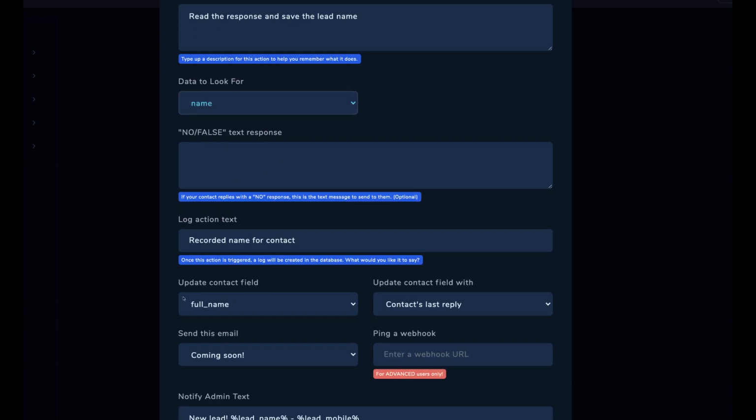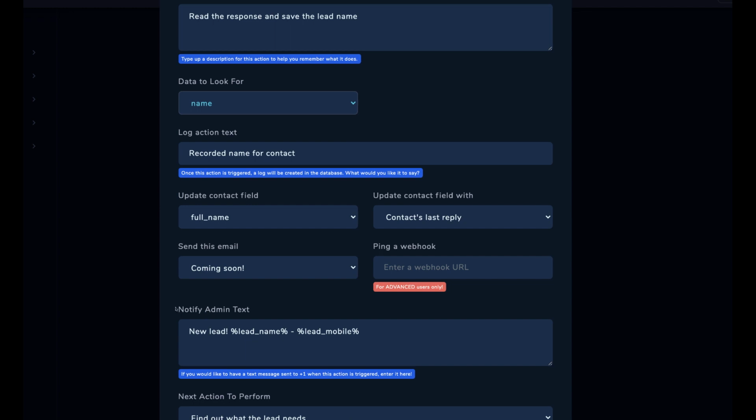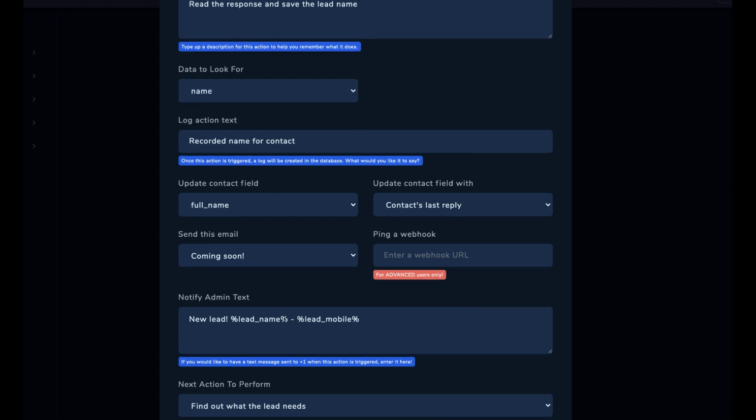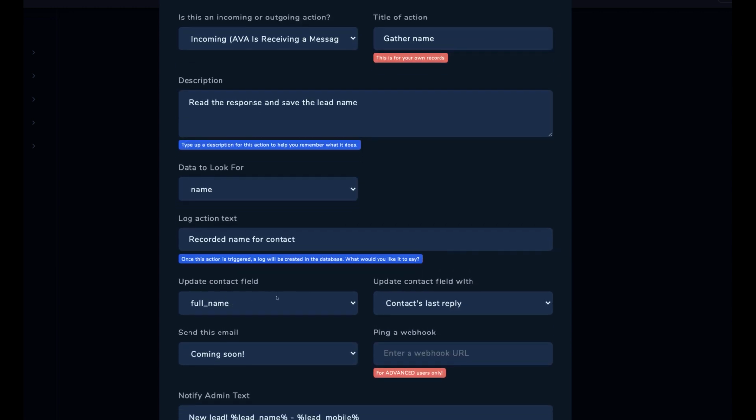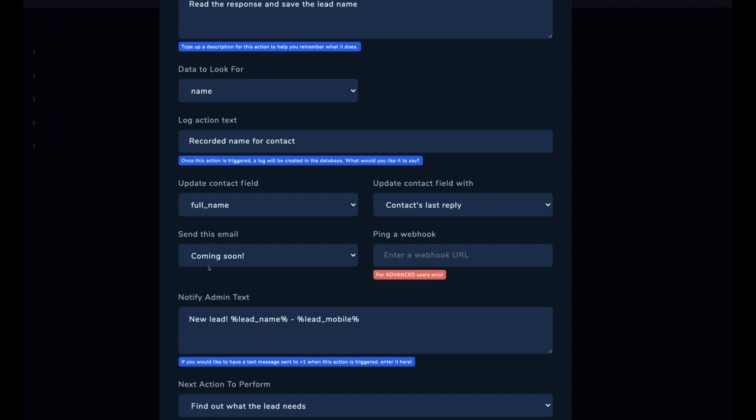And then there is no false text response here. That's a little glitch. You're not even supposed to see that if you choose name. So we'll get that fixed. Got your log action text. And now, let me explain this a little bit more so you can understand these two fields, and maybe this will help bring it together for you. We're going to update the full name field, because we've asked this lead for their name, right? And when they reply, we're looking for a name. So if they reply with a sentence with more than 3 words, then AVA is basically going to say, sorry, please reply with just your name. Okay. And once AVA sees that they've replied with just their name, she's going to update the full name field of this lead.